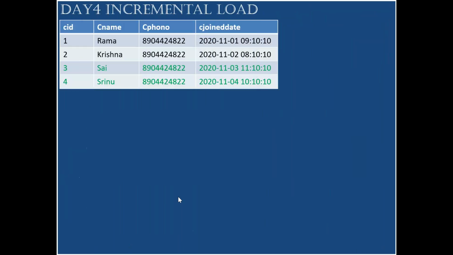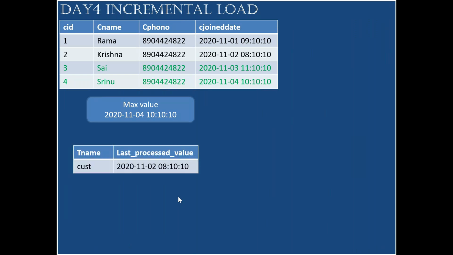Okay. Next, day 4. What is the max value, team? 2020-11-04. What is the last processed value? 2020-11-02 08:10:10. Okay. So what should be the query that I need to form? Select star from cust table where C join date is greater than 2020-11-02 08:10:10.